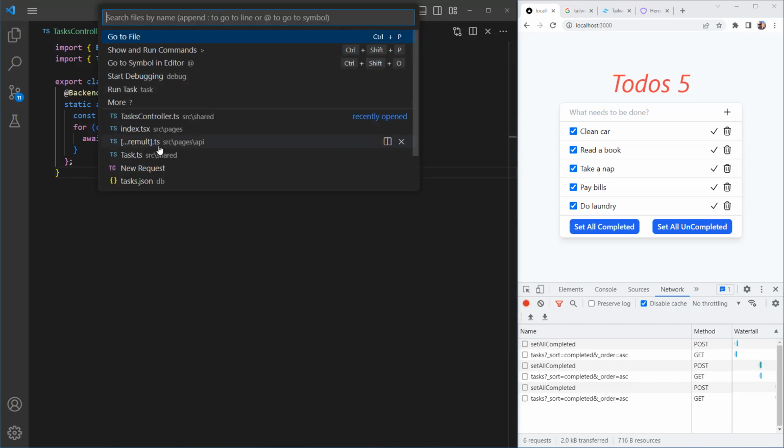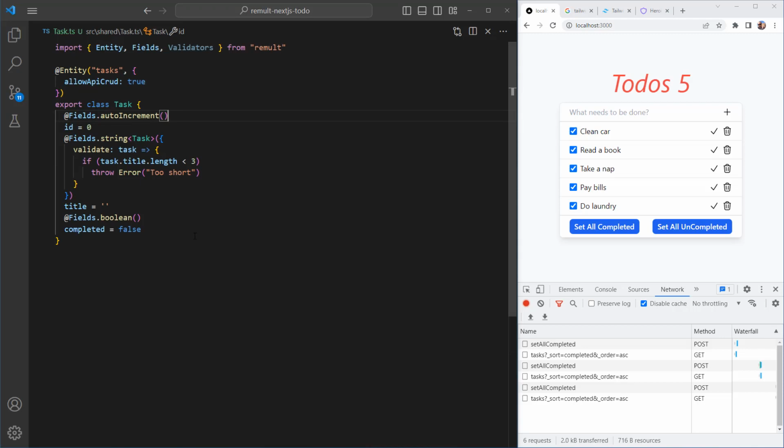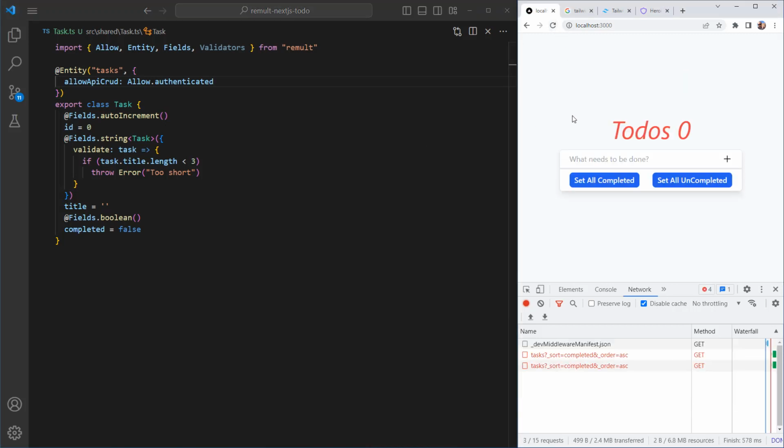Every application has rules and not everybody can do anything. For example, in our application, we only want to have authenticated users be able to see the tasks. So to do that, I'm going to change the allow API CRUD here to be allow authenticated. Okay. Once I do that, I will no longer see the data because my user is not authenticated. You can see I've got a forbidden error over here.